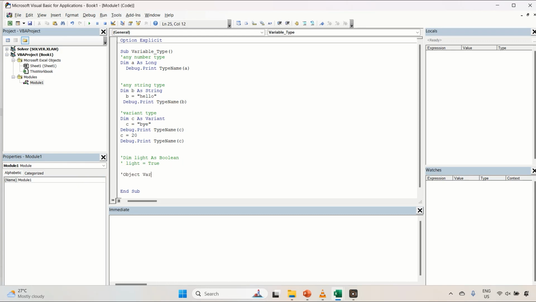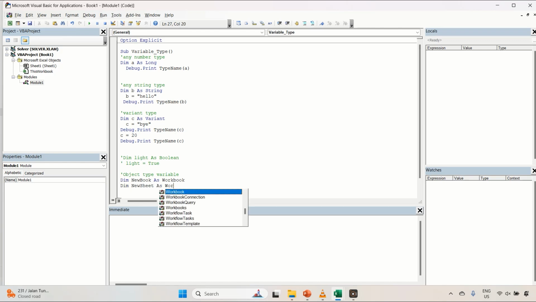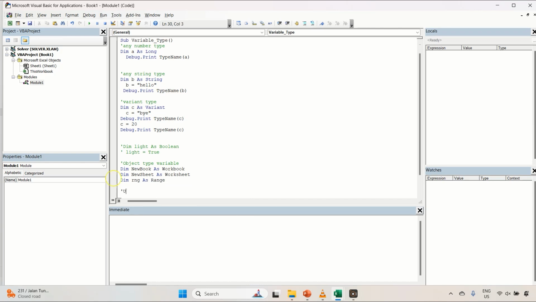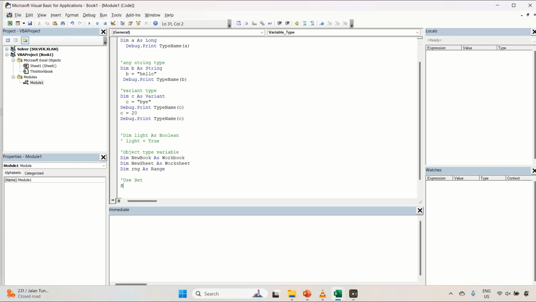Okay, now we're just going to go into the basics. So object type variables. Dim newBook As Workbook. So this is an object type, right? You have a Workbook. Dim newSheet As Worksheet, object type. Then you have Dim rng As Range. Okay, all object types. So object types use Set. Okay, and then I'm going to say Set newBook equals Workbook.